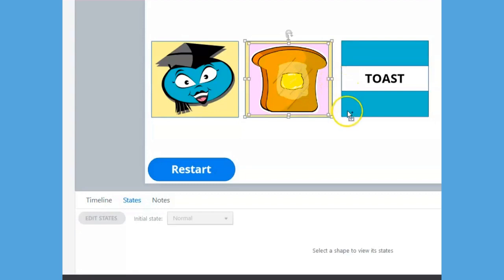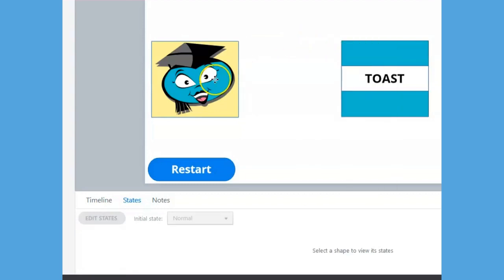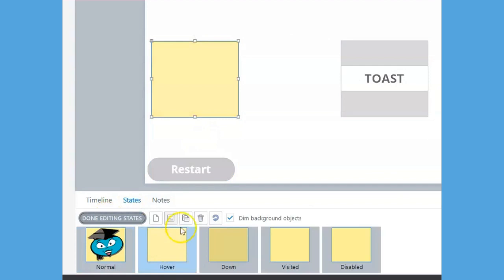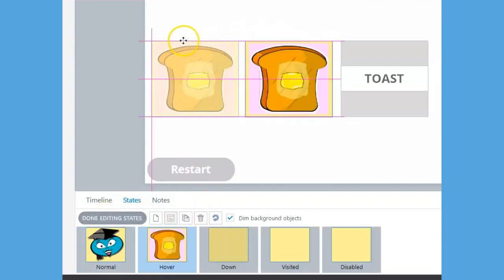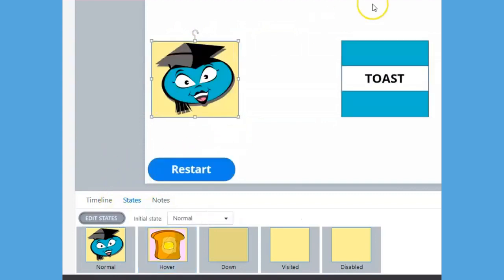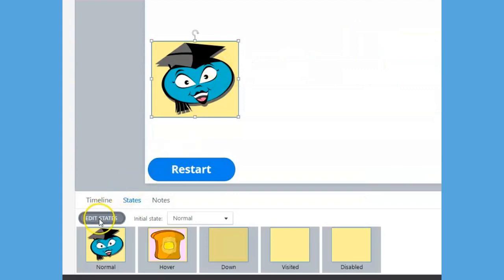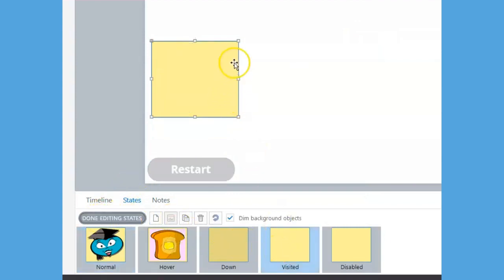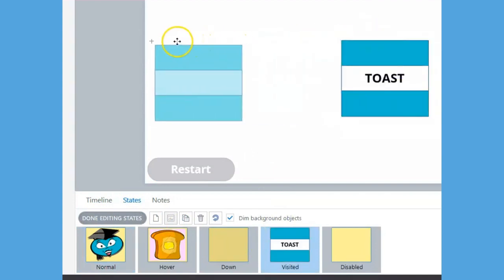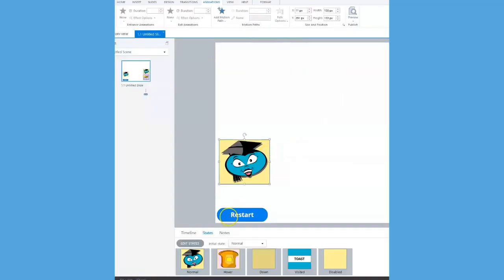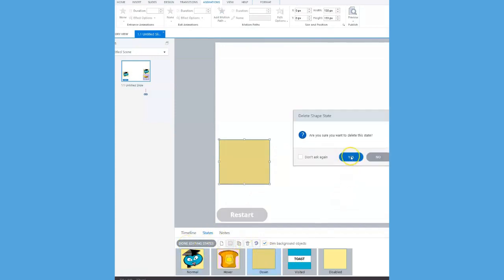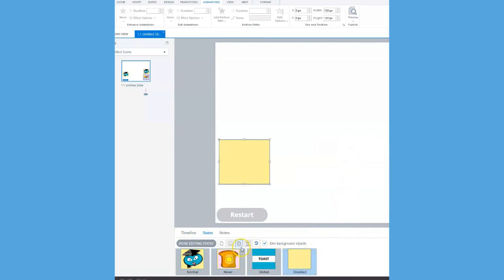We can now start replacing the default yellow squares of the hover and visited states with our new graphics. Make sure that you are deleting only the yellow squares and not the entire state. Also, make sure that every square is positioned at 0 for the X and Y coordinates. Because the down and disabled states of our flashcards serve no purpose, we can delete them.